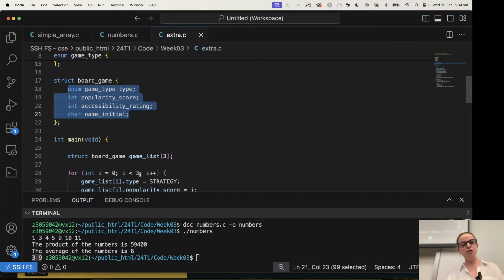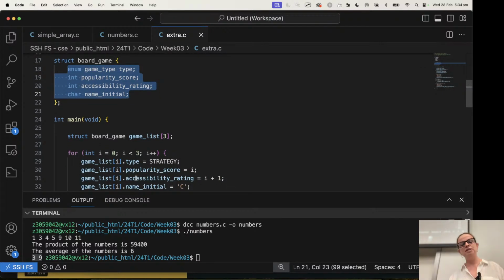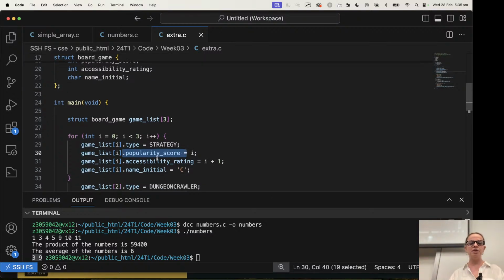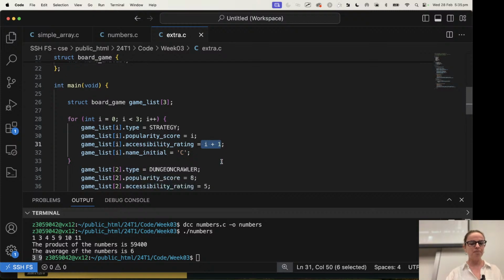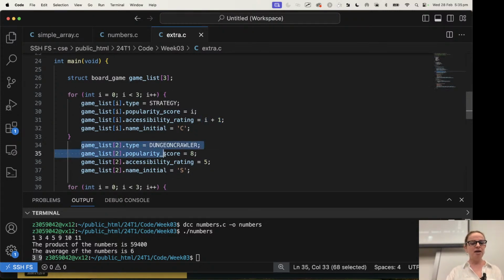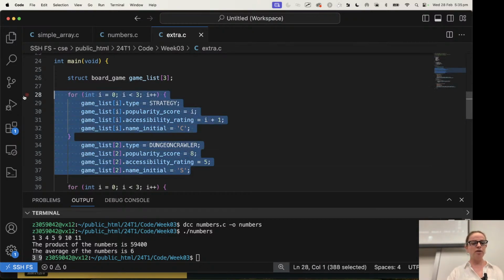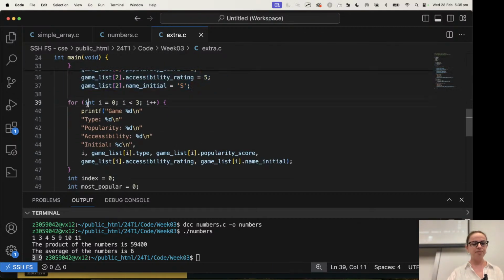And then popularity score. I really hated myself for doing such long variable names. So dot popularity score, I loaded it up. Dot accessibility rating, I loaded it up. Don't worry about the stuff on the right side. It's really just random numbers so that I can demonstrate what the program is going to output. So this is really just loading up that array and initializing it.